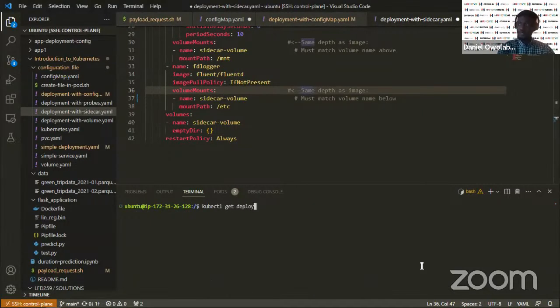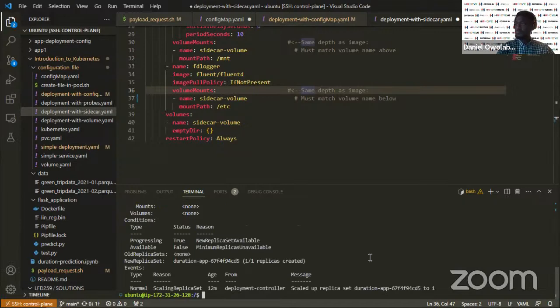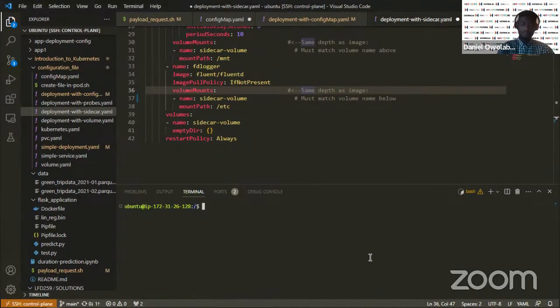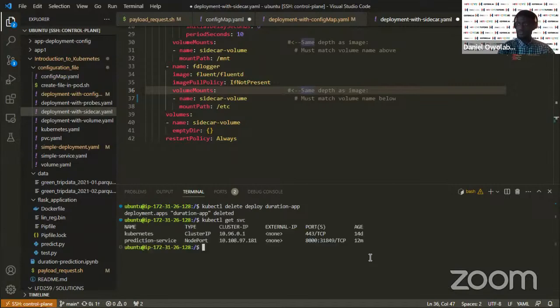kubectl get deploy. I think I deleted it. Okay, not yet. kubectl describe deploy. Okay, I hope there's no service. kubectl get svc. Let me delete that too. Delete svc.